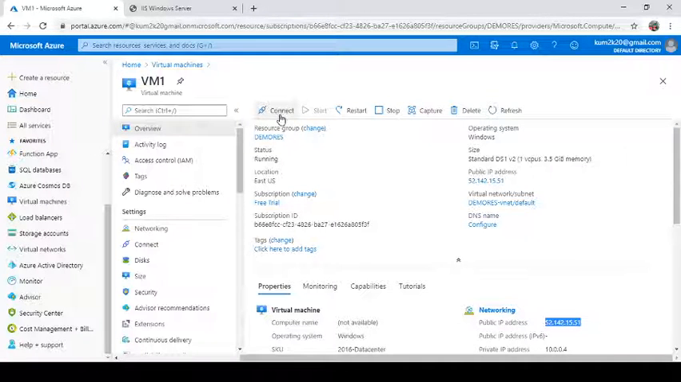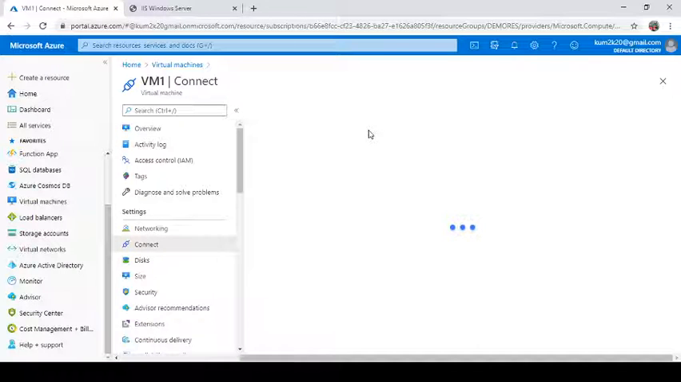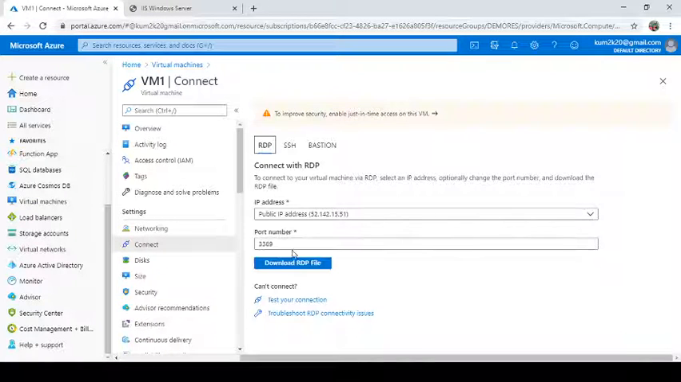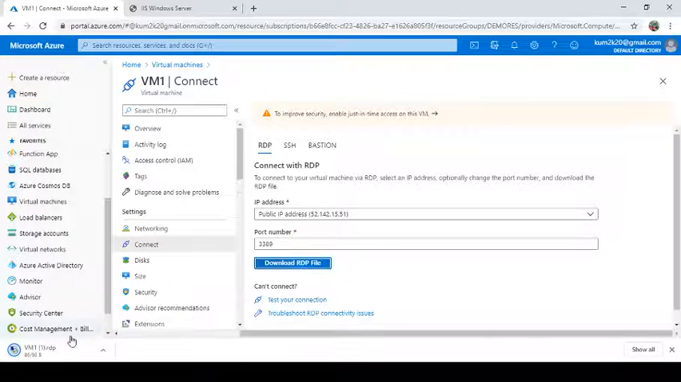Okay, let me connect to the virtual machine over RDP. Windows supports RDP, not SSH. SSH is basically supported for Linux. Bastion is different; I'll show you in the next video how to create a Bastion, and why we need a Bastion. Okay, let me connect with RDP. To get RDP, it will need to download the RDP file. It will create the RDP file. Just click on that.